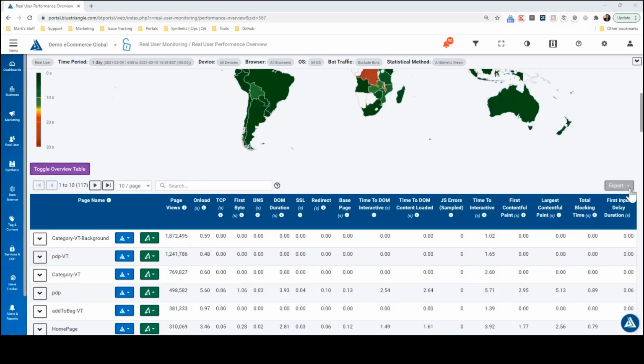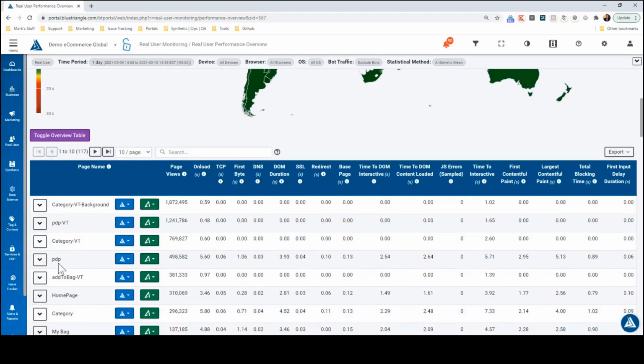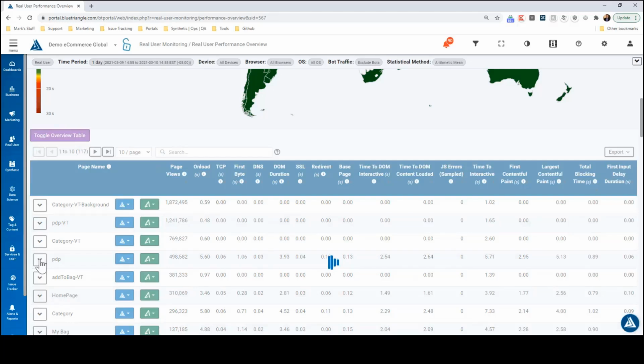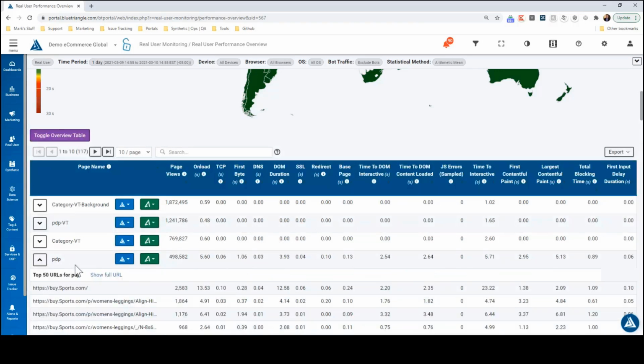And of course you're able to export this table, and you can do that using this button over here on the right. Export it to a CSV and open that up on your own and do any analysis that you'd like offline. So another feature of this page is the ability to see what URLs make up this particular page name. So this little button here says show top 50 URLs for this page. If we click that, it's going to show us all of the URLs, the top 50 that is, that make up the product detail page.